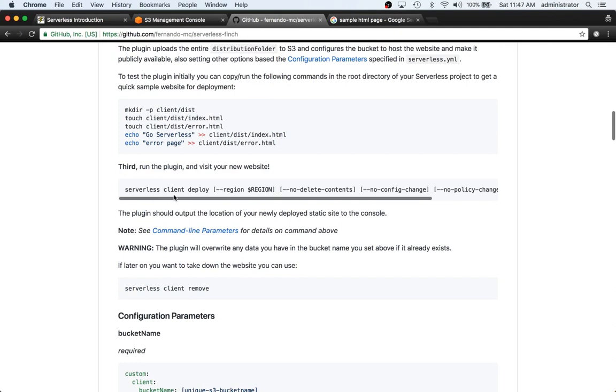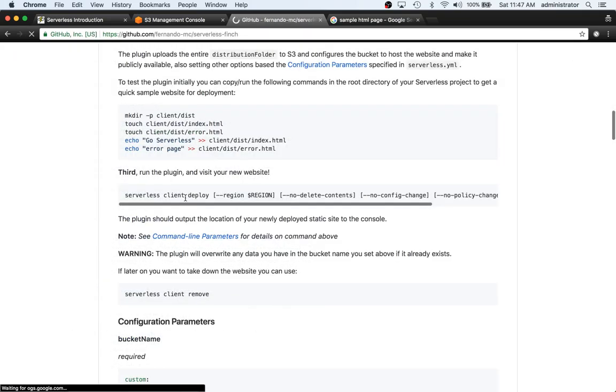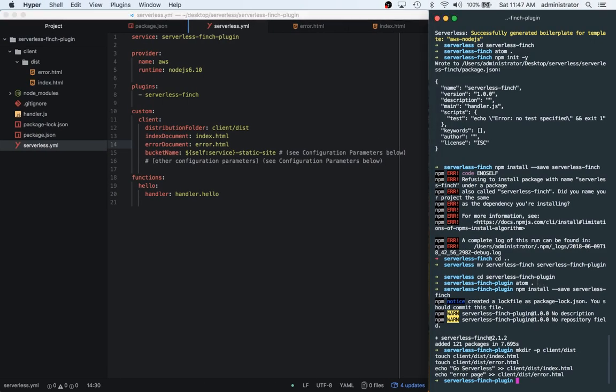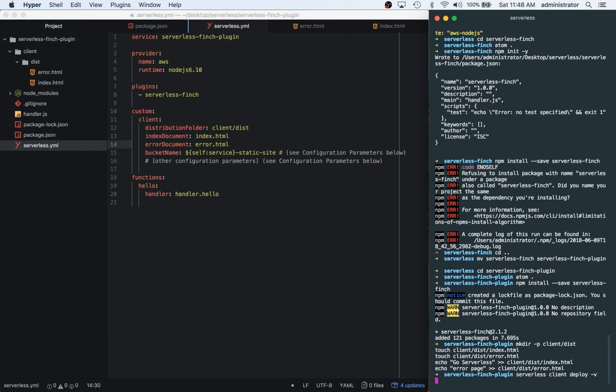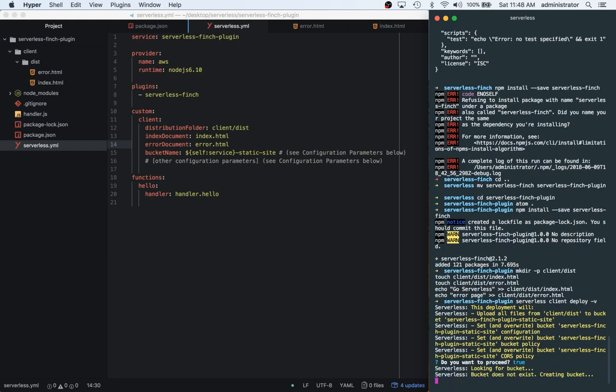Cool. So the last thing that we have to do is run this command, serverless client deploy. It does have these extra configuration options, which you can read about down below for handling different cases that you may need. So let's run serverless client deploy. Let's do a -v on the end of that. So it says the deployment will upload all files from the client distribution, so that's good. It will set serverless Finch plugin static site configuration, that's good. It will set the bucket policy, and it will also set the CORS policy, so cross-origin resource sharing policy. So yes, all of that looks good.